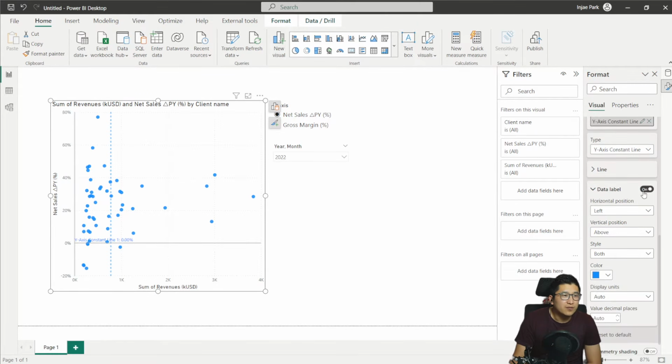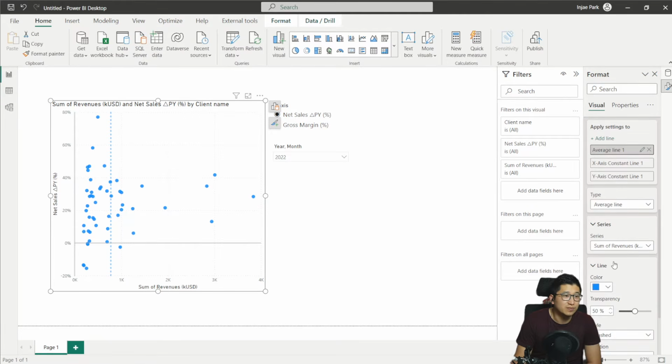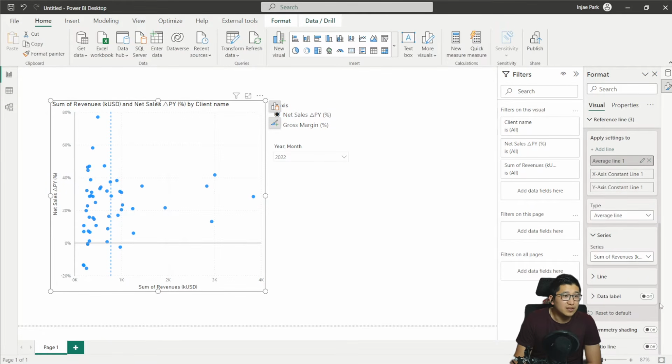Okay, so I think I've made a mistake here. I think I've been working on something else. Okay, so we have the average line, the y-axis line, and these two are the constant lines. What I want to do is work on the average line, not that one. So now I've selected the average line again, and now I've created the data label. Now we're seeing the correct data label.